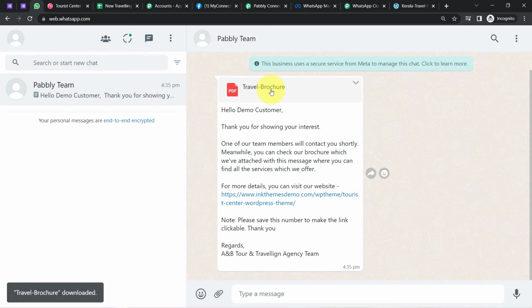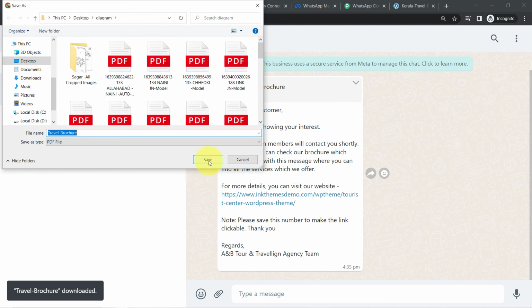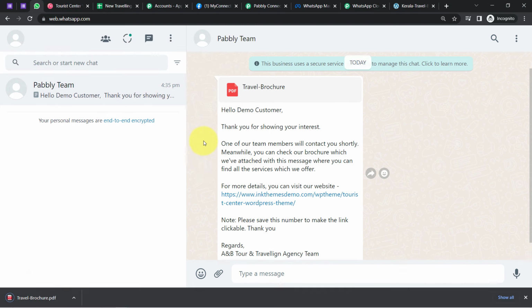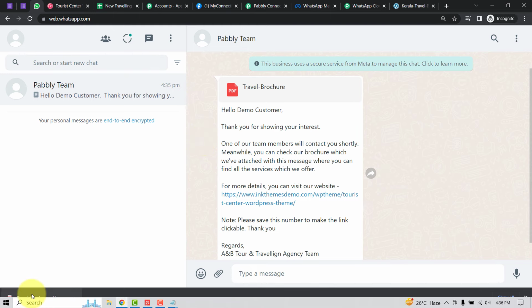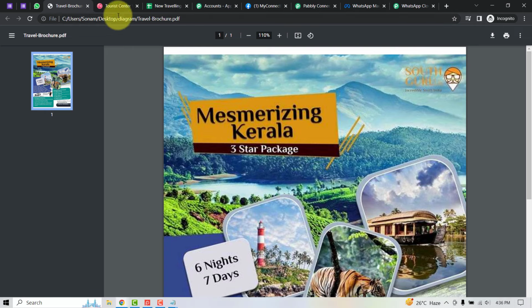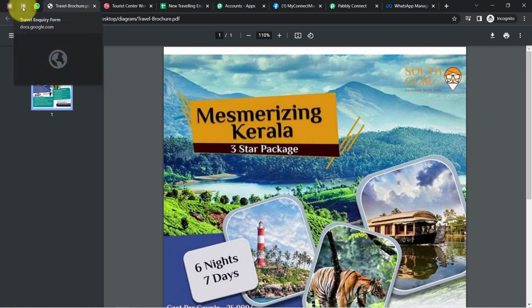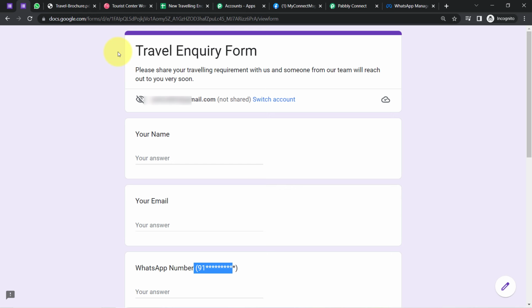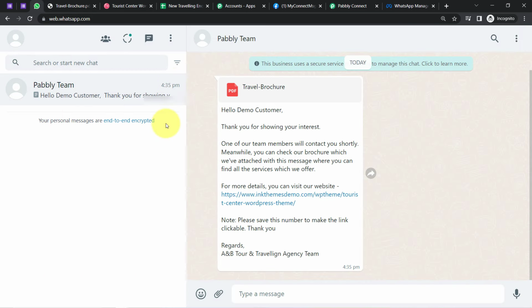And here we even have the traveling brochure, and it is the same brochure which we have attached in our WhatsApp application step. Okay, so this is the brochure. Let me again open this, and yes, it is the same brochure. So this is how, now onwards, as soon as someone submits this particular form, the same person will automatically receive a WhatsApp message.